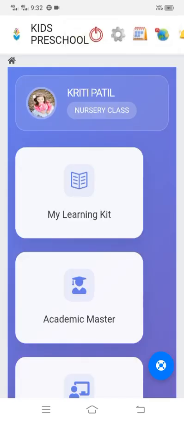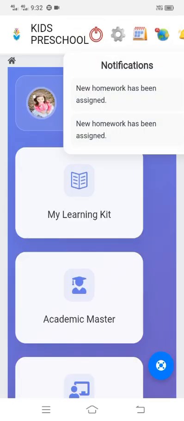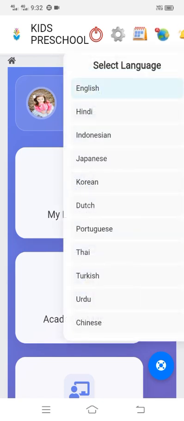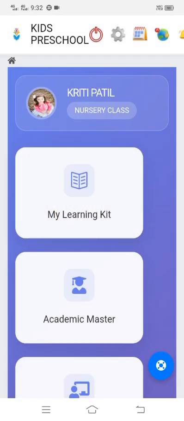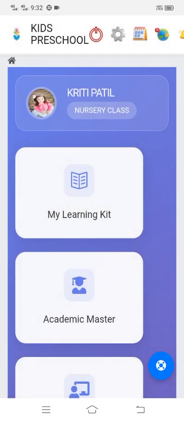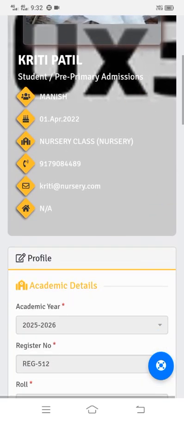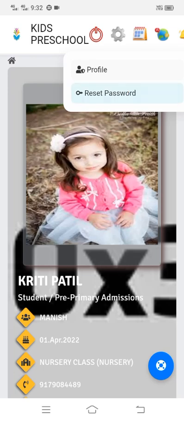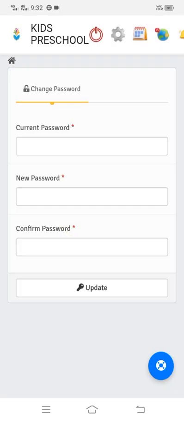Step 3. Click on bell symbol to check notifications. Click on globe symbol to select language. Click on calendar symbol to select academic year. Click on settings symbol. Click on profile to check profile. Click on reset password to change password.